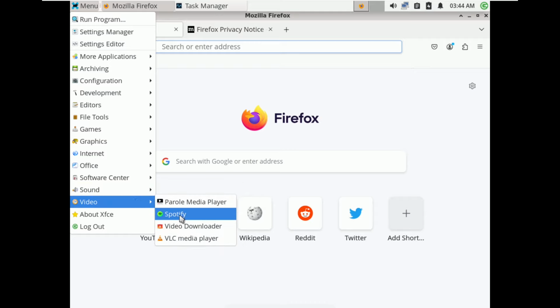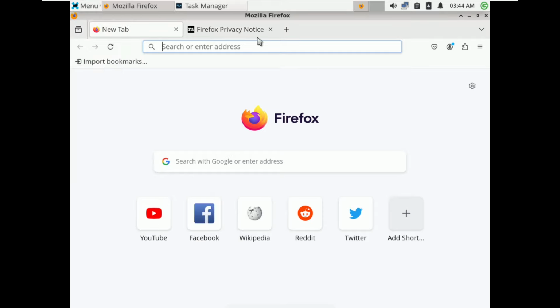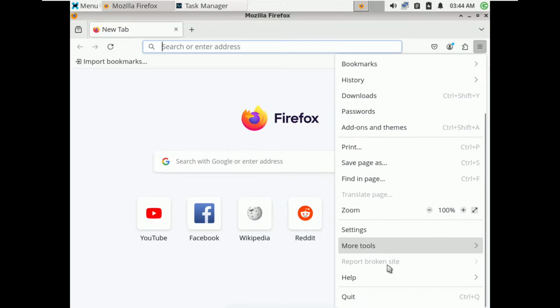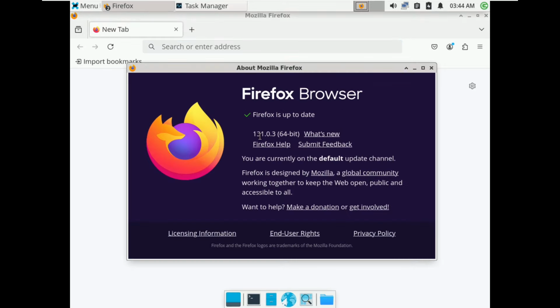On the video, you get the Spotify, Pedal, Media Player. So you get a few bloatware applications, but it's okay. So let's check the about support. I'm going to show you the about support and the official website later. So let's first check the version.